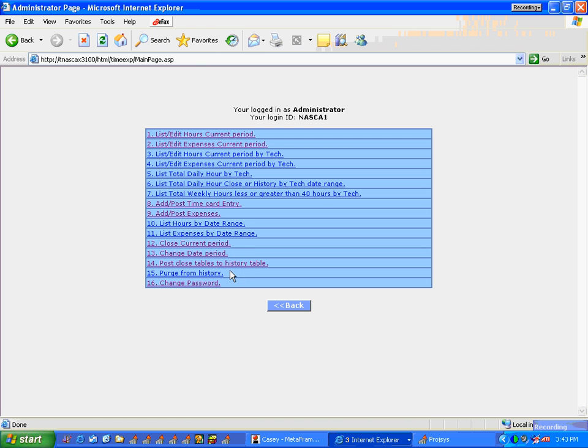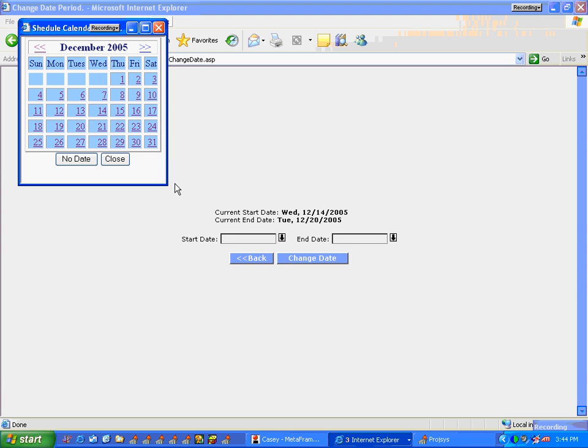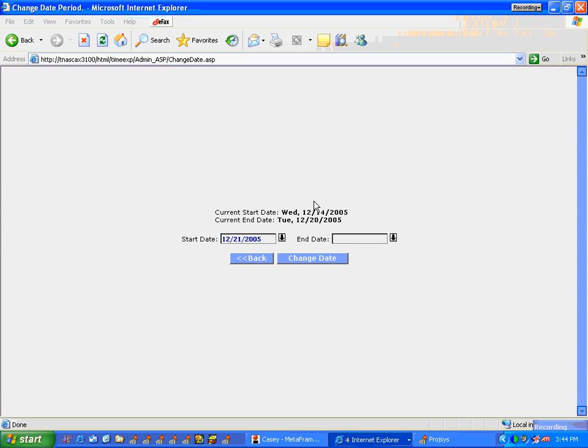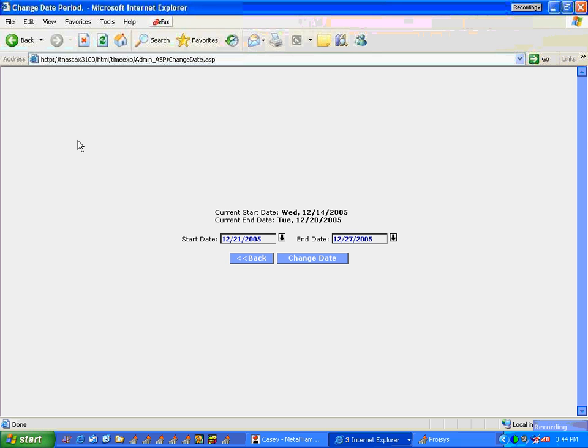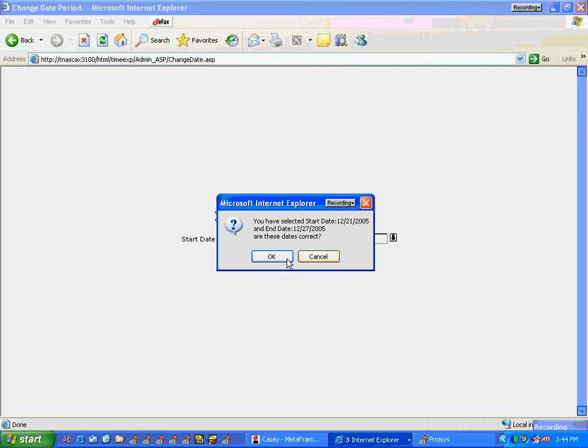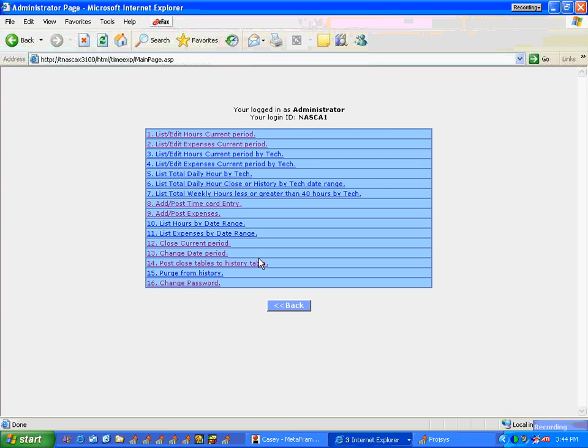And then what we do is we change the period date range for the next period. And we go ahead and set the next period up, be it the 21st through the 17th, or in your case, you're going to make it a 2-week pay period. Okay, and so now the period's been closed, and now when the technician logs in, they can now enter time into the new period. Does that make sense so far?